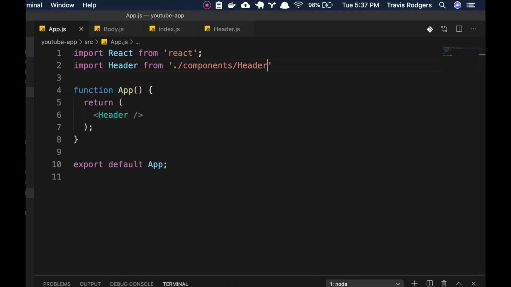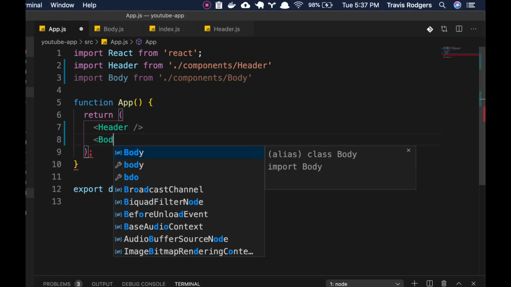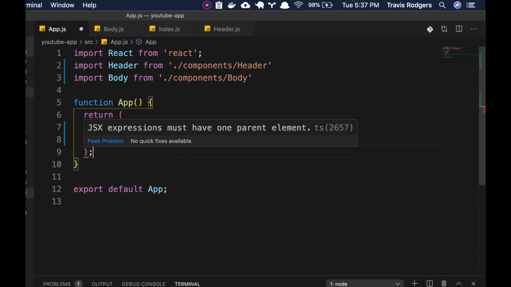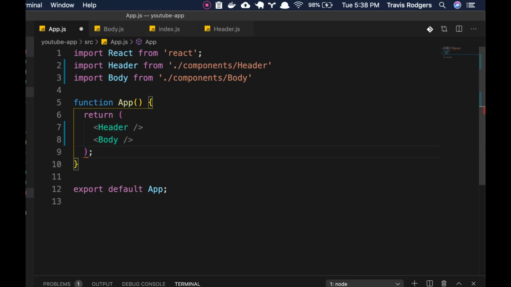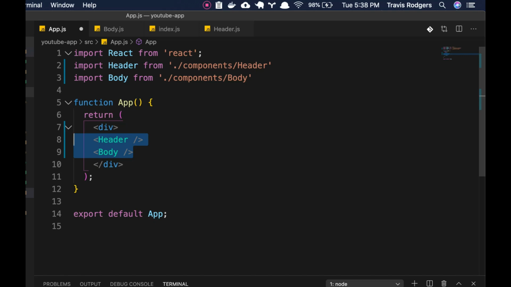And then in our app.js, let's add this. So import Body from components/Body. And right under that, we're going to put Body. All right, now we have a squiggly line here. JSX expressions must have one parent element. We have two parents here. How do we fix that? Well, we put it inside of a div. So we're going to make the div the parent, and these components inside of the div.